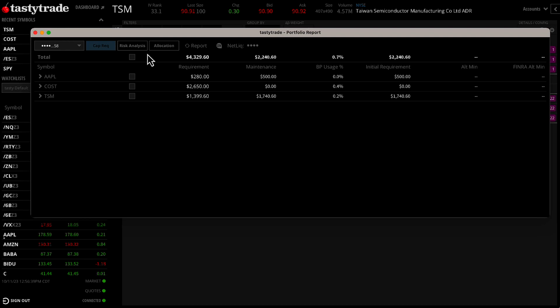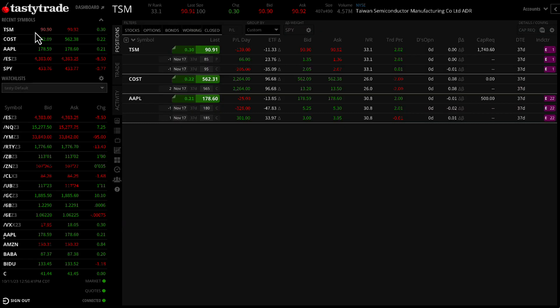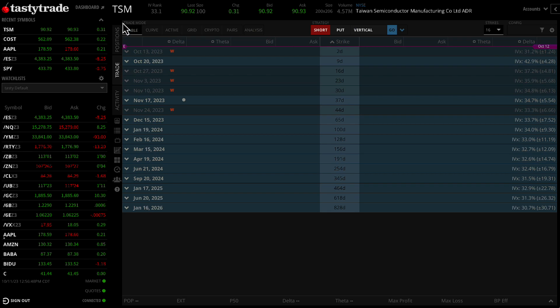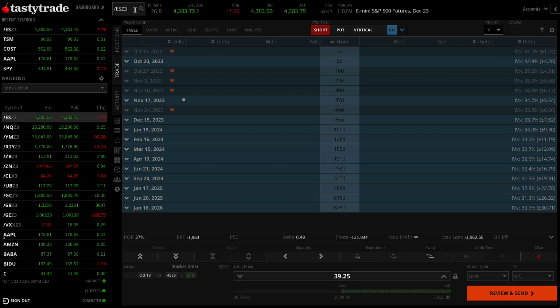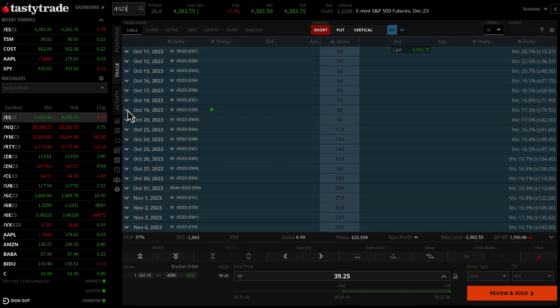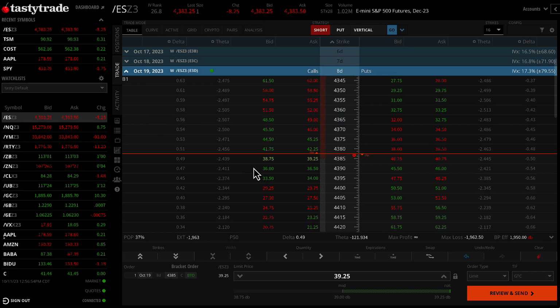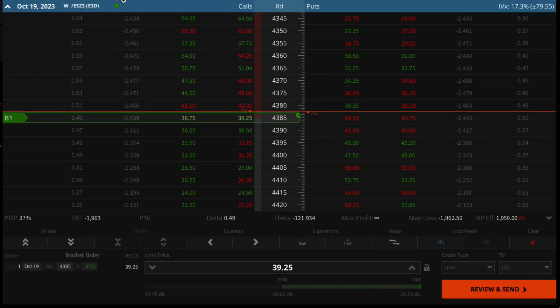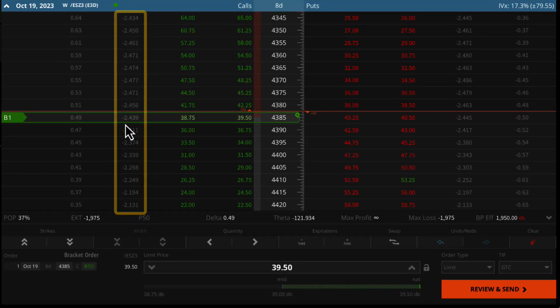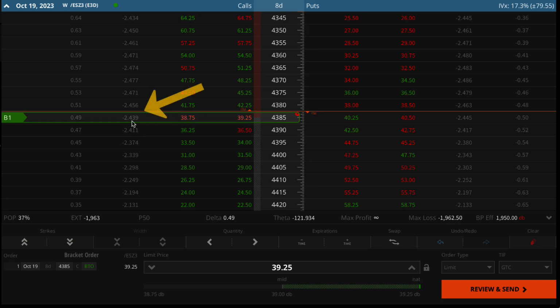Additionally, we did add in the ability to see dollar equivalent futures theta when you're setting up an order in our trade tab. So if we set up a trade on ES here, for example purposes, we have one queued up to buy a call here on the 4385 strike. If we look at the left side column here for theta for each of these strikes, we see it's negative 2.439. That's in terms of points for this future.